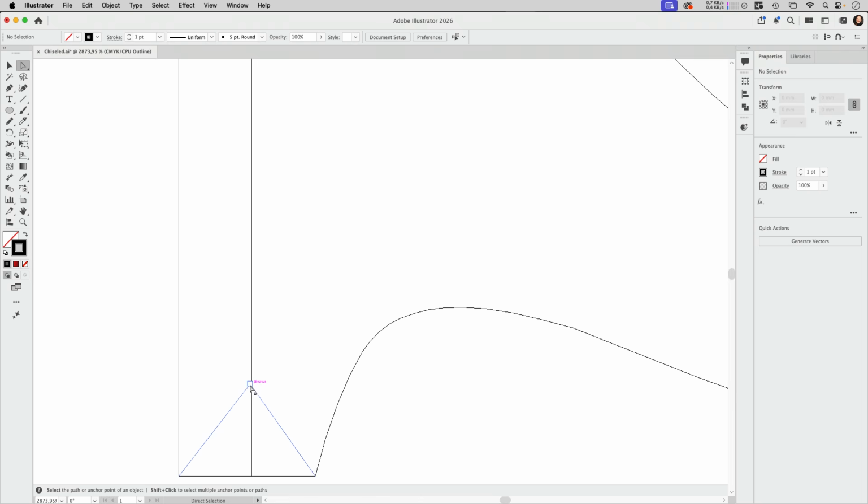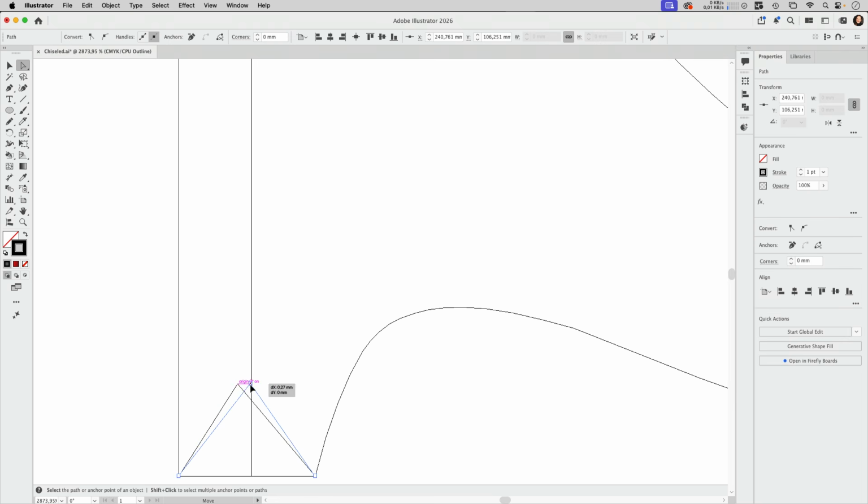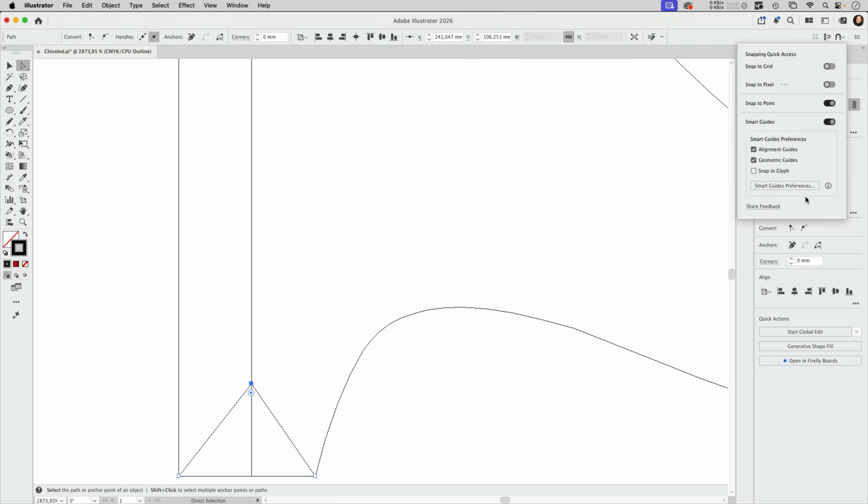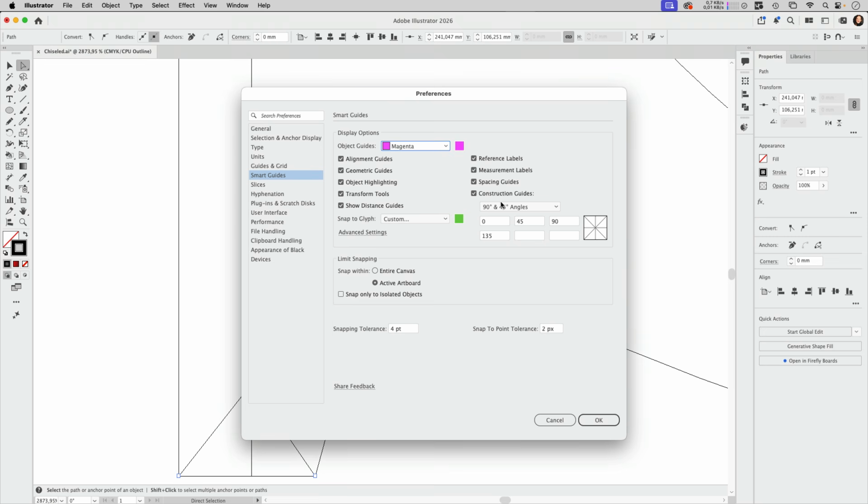And of course, you can always go into outline view to have it snap in there. And I need to check out the smart guides preferences so they are all turned on, and I'm not sure why they do not snap.